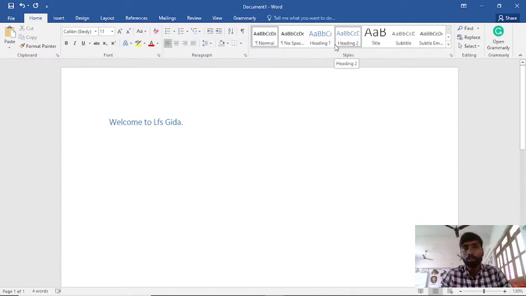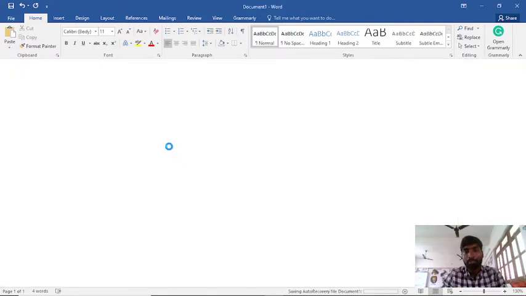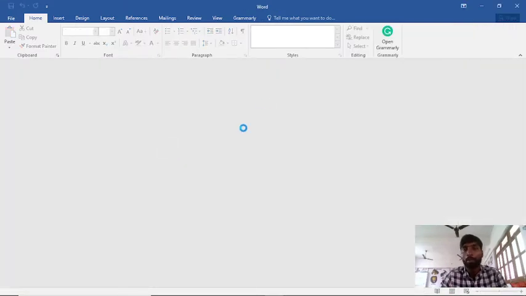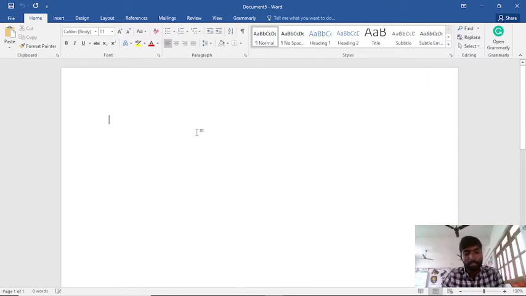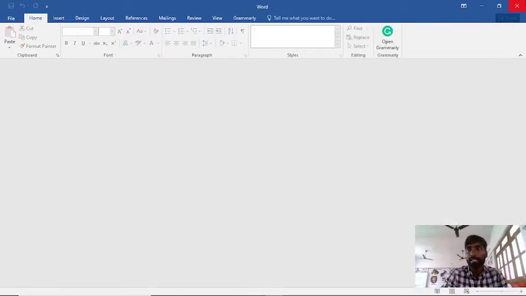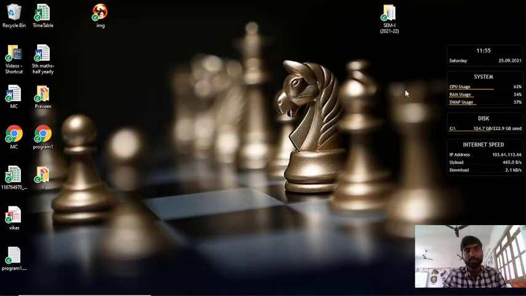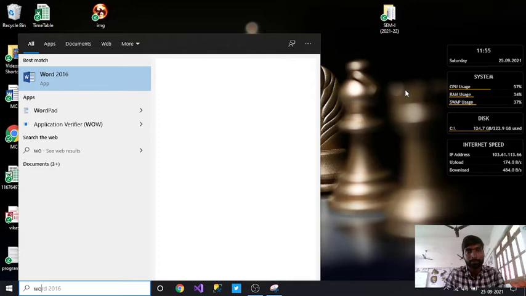Now, what is the shortcut to close the Word document? Alt plus F4 is used to close the Word application. If you want to close a particular file, you should press Ctrl plus W. See here, Ctrl W. The particular document is closed, but MS Word is open. If you want a new one, Ctrl plus N. If you want to close this, Ctrl plus W. Understanding? So these are the shortcuts.